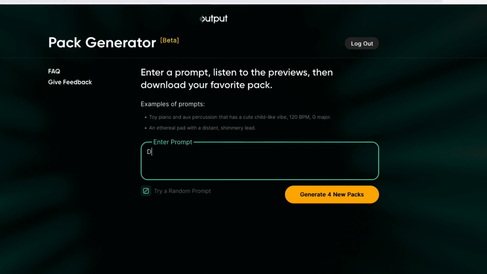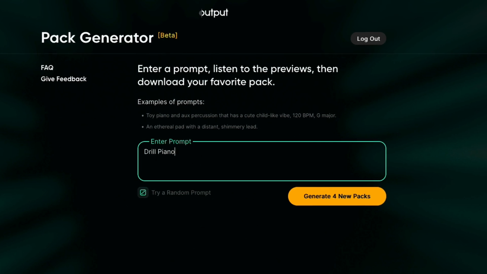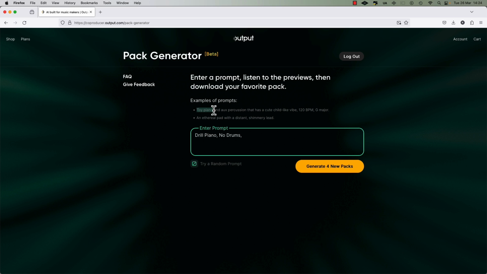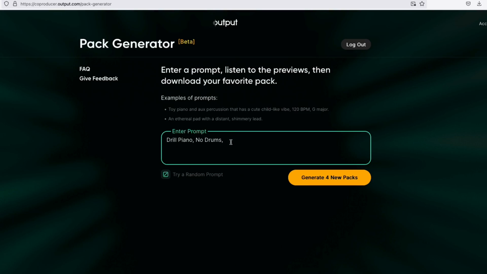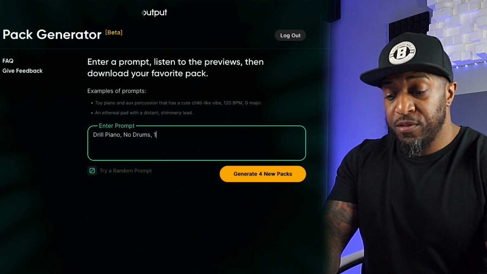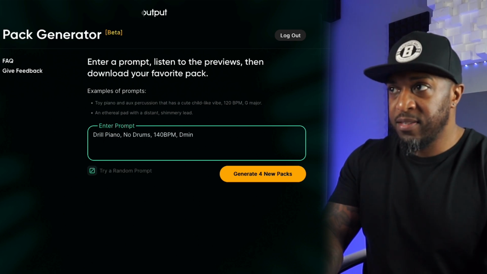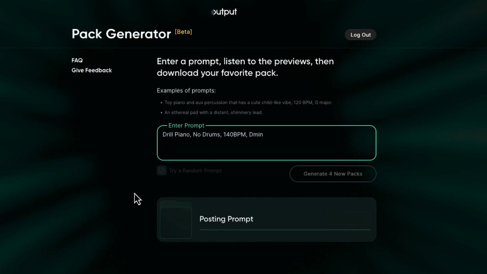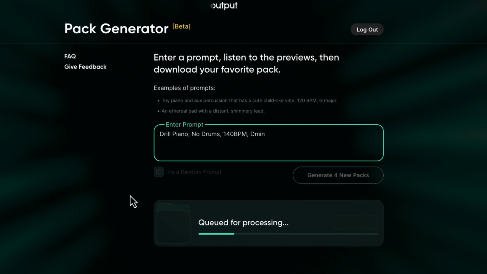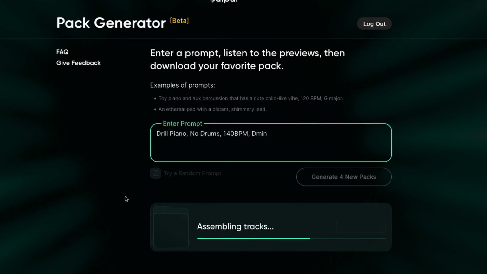I'm going to type in drill piano, no drums. So if I didn't explain, you can type in the instrument, you can type in a genre, you can type in a sound, you can type in the key, you can type in the BPM. So whatever you want to type in. So I'm going to try a drill piano, no drums, 140 BPM. Let's try D minor. Click generate 4 new packs and then wait while Co-Producer does its thing.